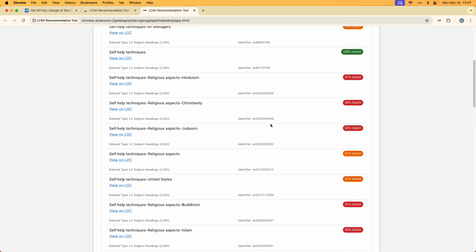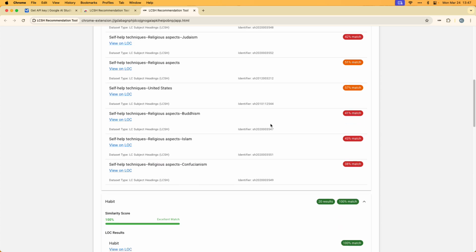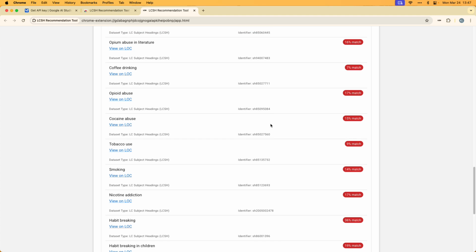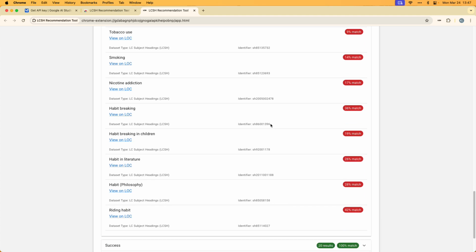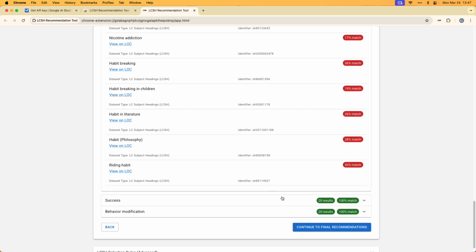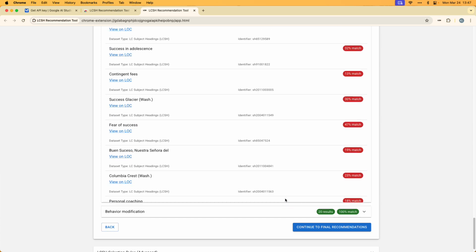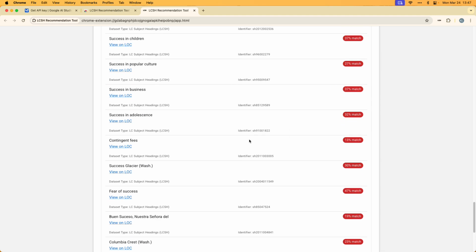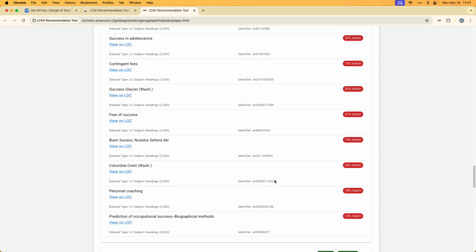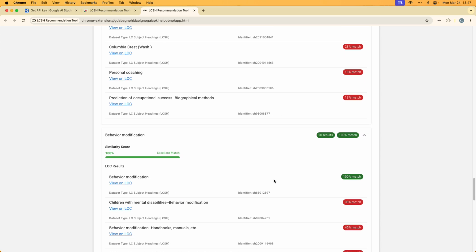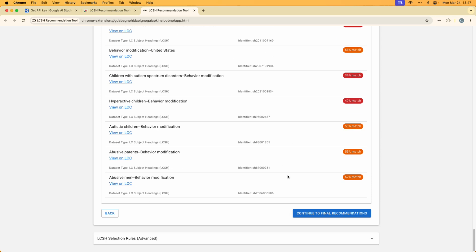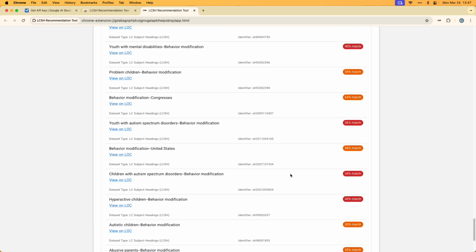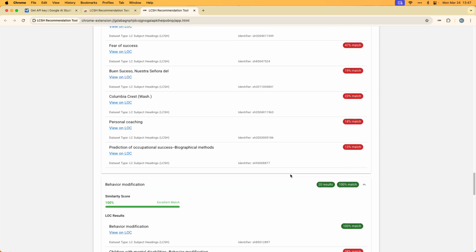And then for habits, it also has a term that is 100% match. Because the result from the web page is not only one, it will show you the 20 related or similar results from the first search page from the LOC linked data service. So you can see we have success. This is also 100% match. And then we have behavioral information with behavioral modification, which is also 100% match. So all these terms are valid subject headings on the LOC web page.